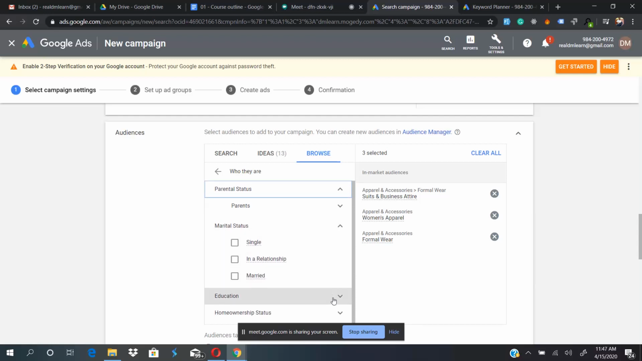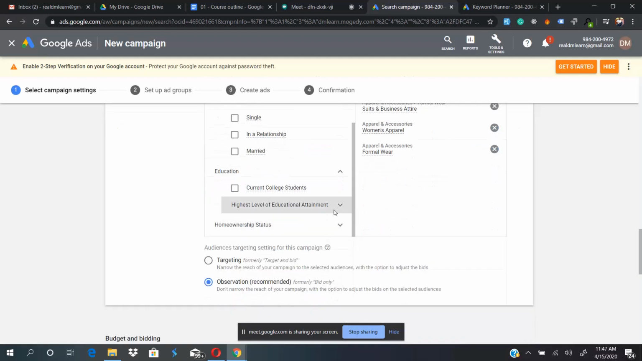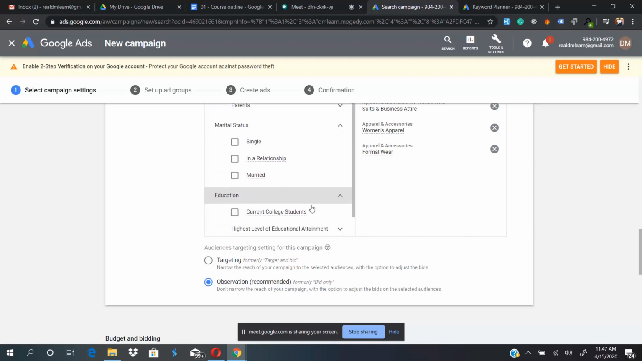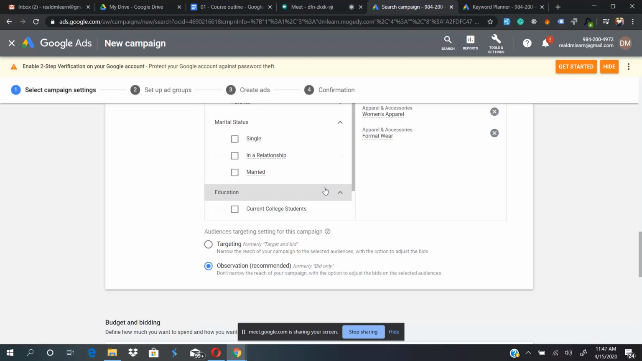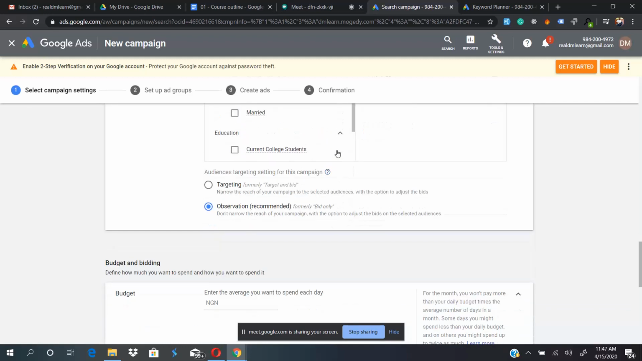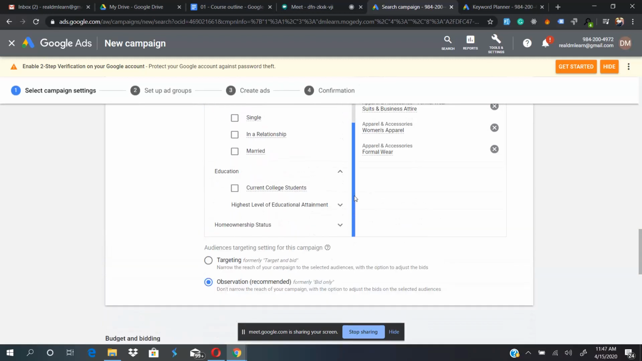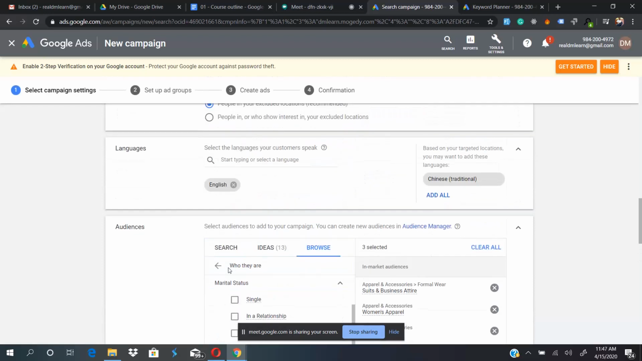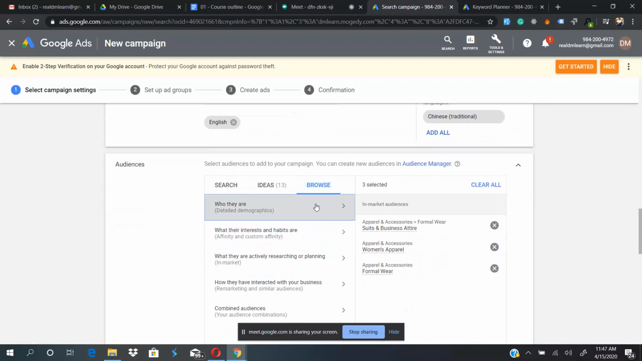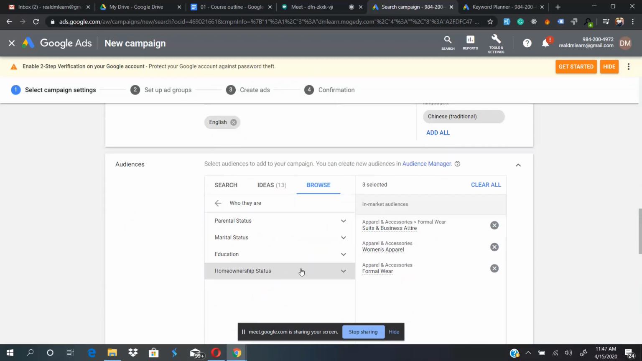You can just select these. I'm not going to select all this. It's just to show you that all these options exist. And then maybe this is for college students, then you can go here. It kind of tries to collapse every time I click. Not sure why that collapses, but let me go back to who they are again. Okay, I think we've seen all this.